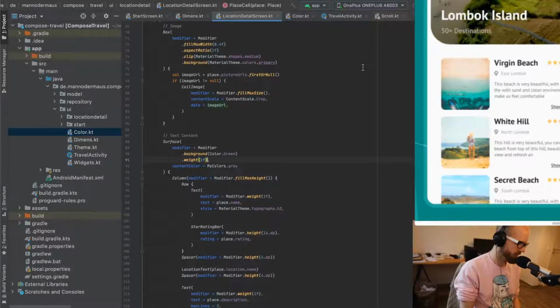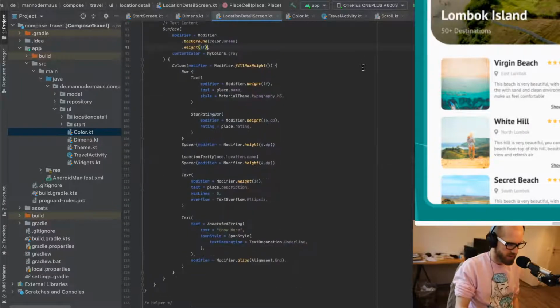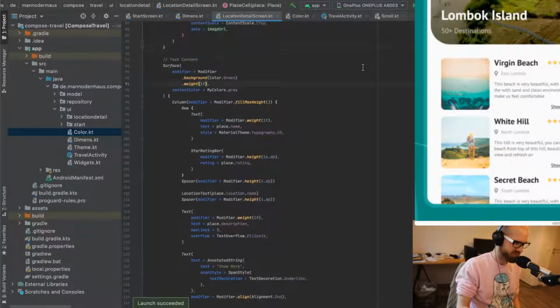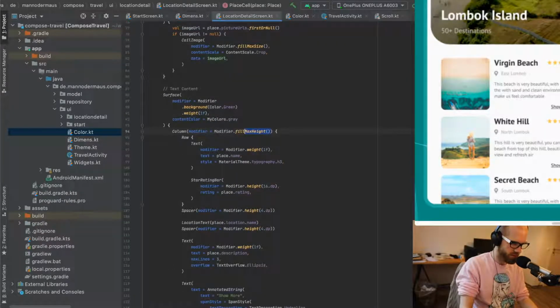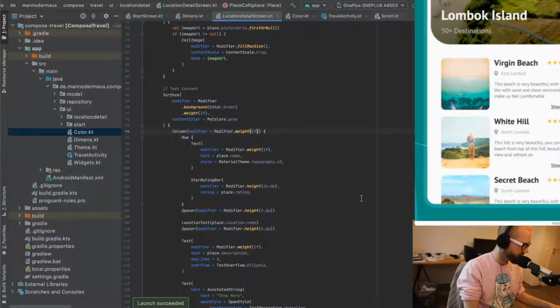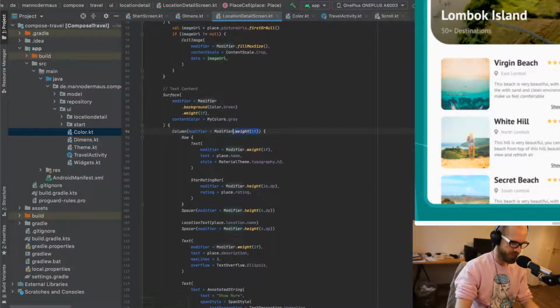Maybe I do fill max size or something. Does not change anything. I'm not showing the emulator, my device, in between these, because it's the same thing. The green box for each cell does not reach all the way to the bottom, which it should, which I wanted to. Nope. Okay. Well, let's reevaluate.